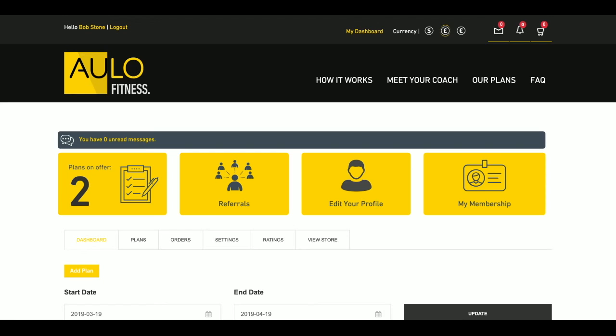So if a customer comes to us and says, Bob Stone has sent me something inappropriate, whatever it may be, we can go on and actually check through our admin portal whether that actually took place, okay? And vice versa as well, okay? If you're using WhatsApp, Facebook Messenger, whatever it may be, we can't do that. We can't help you, okay? So please only use our messaging system for clients that you've gained through Aulo.